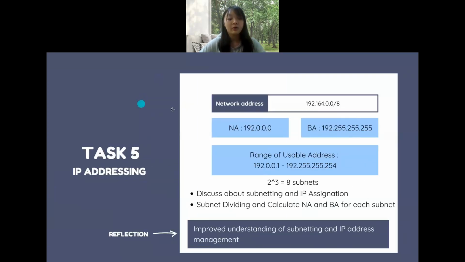In task 5, we worked on the subnetting and also the IP assignments. This is the network address given by the lecturer, and we calculated the network address, broadcast address, and also the range of usable addresses. After discussion, we decided to make 8 subnets for our building. Injap and I handled the subnet dividing and also calculated the network address and broadcast address for each subnet, while Sabrina and Cheng Xuan assigned the IPs to all the devices. This has improved my understanding of subnetting and IP address management.